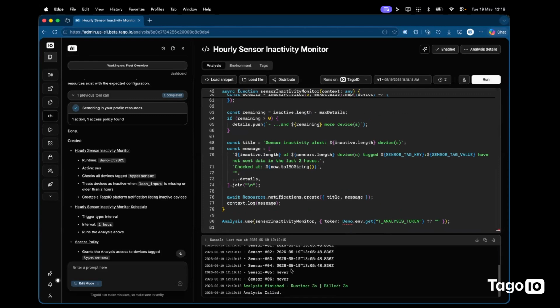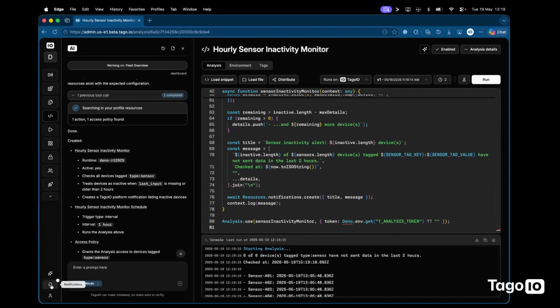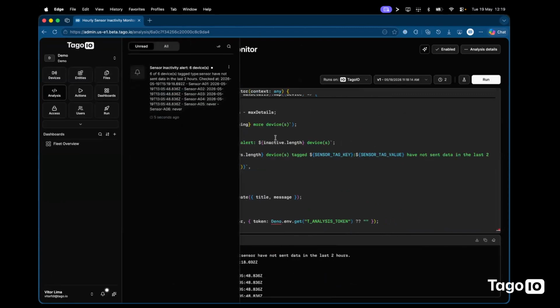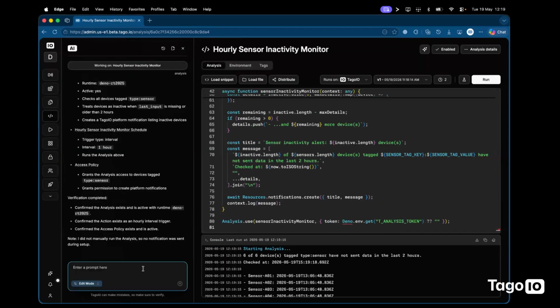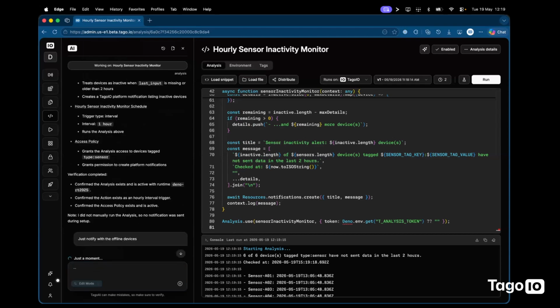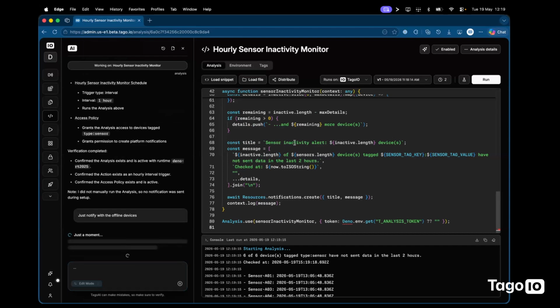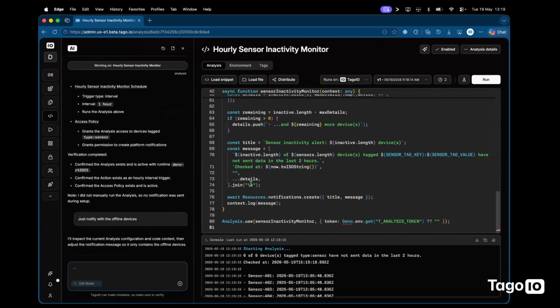So it did check all the devices. I did receive the notification here. So it's giving me basically all the devices, not just the ones that are offline. So if I want to continue from here, I can say use only the offline devices. And it's going to start to edit this analysis and make the adjustments based on what I ask.